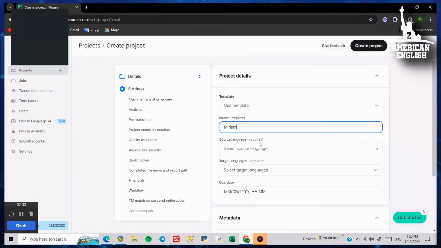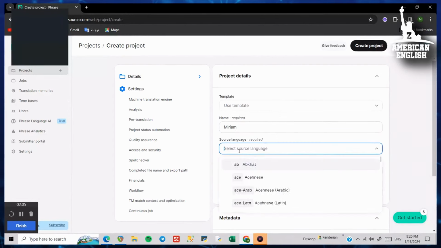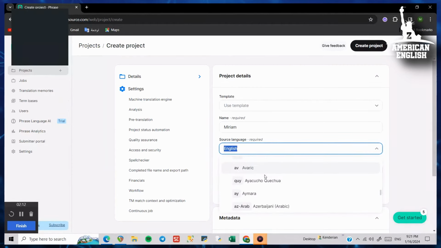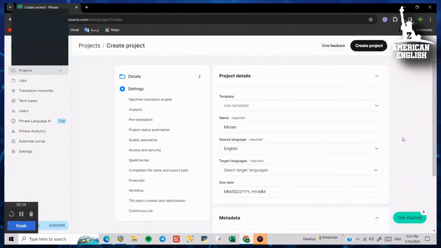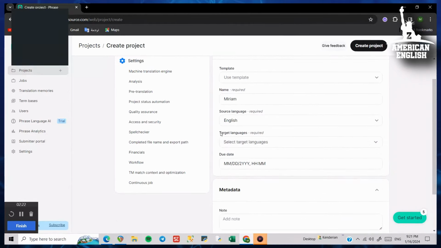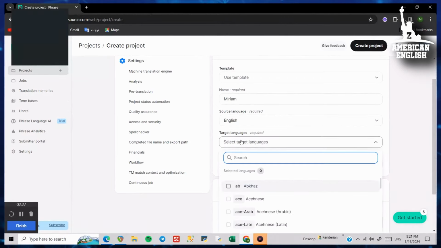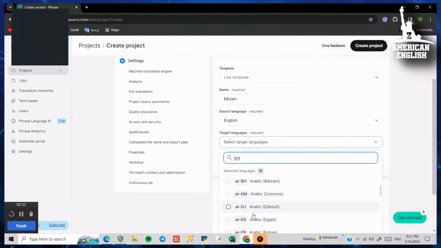We're going to then choose the source language, which is going to be the language of the original file that we're going to upload, and that will be English. And the target language, which is the language that we want the file to be translated into. It will be then Arabic Egypt, or just Arabic, standard Arabic. So we're going to choose it together. There we go. Yep, Arabic Egypt.